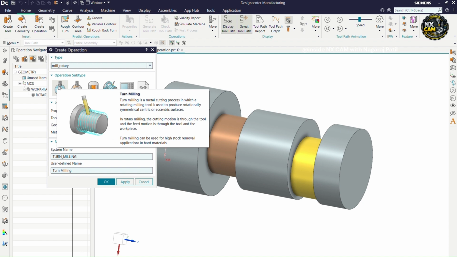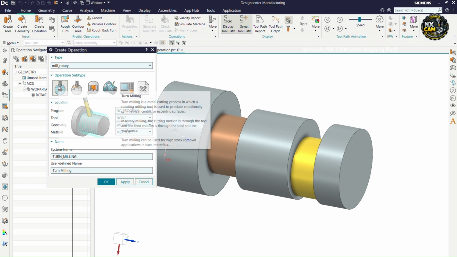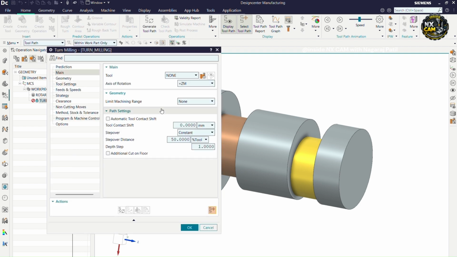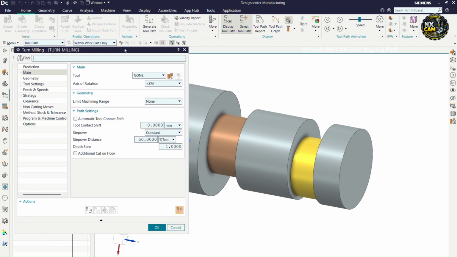This turn mill operation is used to remove high stock which is there in hard materials. This option you are going to get after NX 2212, or it has started from December 2022. If you are using older than that, you may not see this operation. Then you need to update your NX to have this particular operation. Select, say OK, and the axis of rotation is Z.